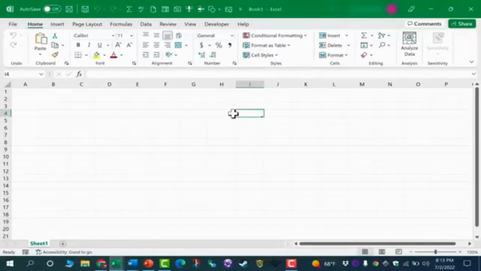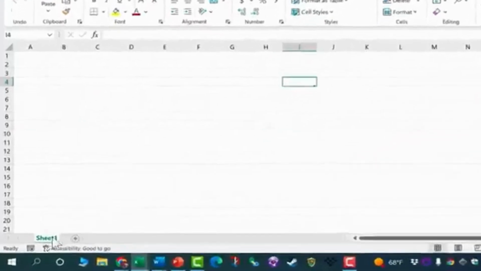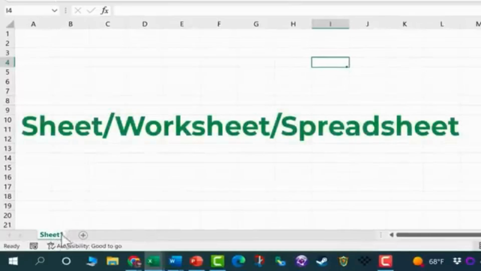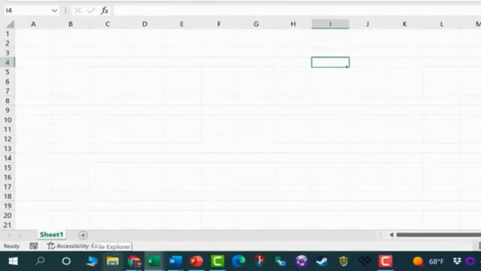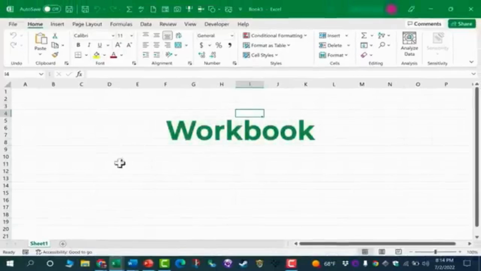Before we create anything in this workbook, let's talk about the anatomy of a spreadsheet. When you're working in Microsoft Excel, you will always have at least one sheet. You can see here in the lower left it says Sheet1, but it's possible to have multiple sheets. All of those sheets collectively together are called a workbook. Right now, my workbook just has the one spreadsheet.